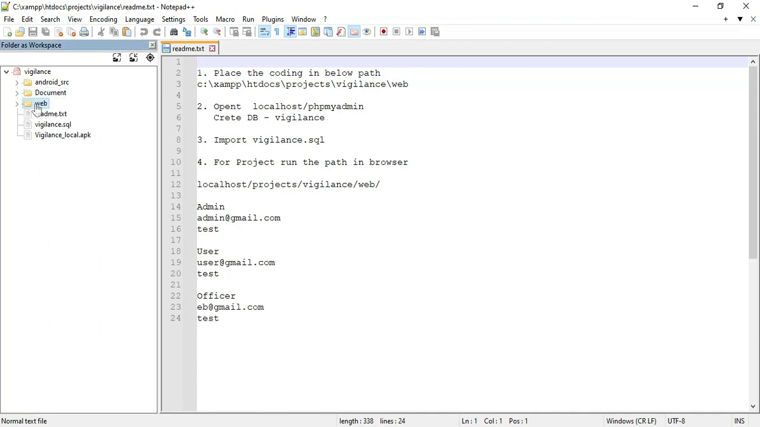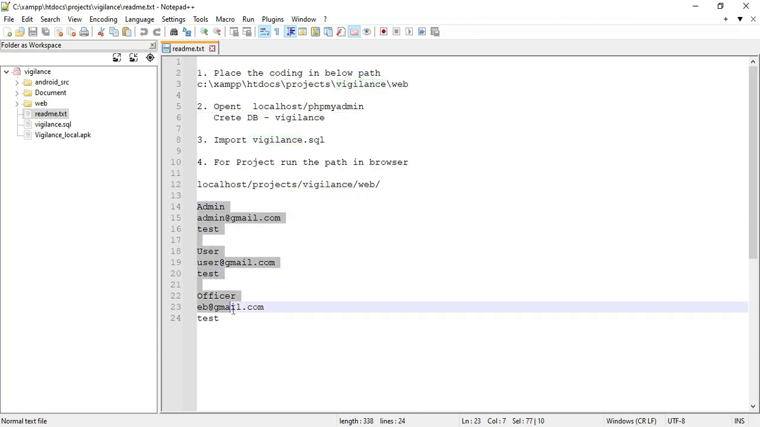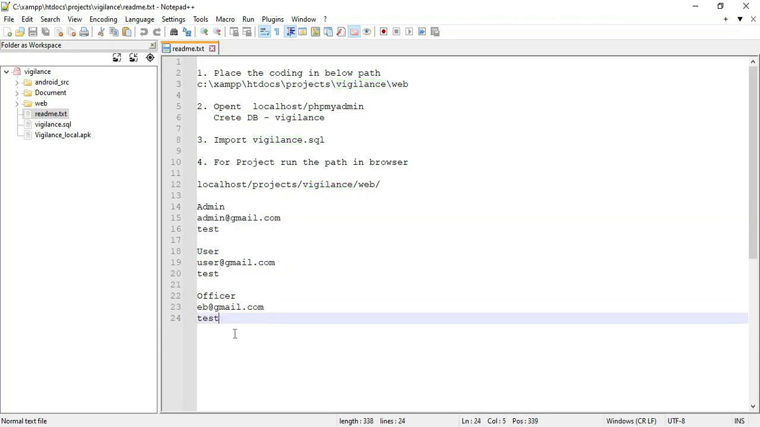Next, this is for the web folders, the PHP source code. This is for the README files. This is for the SQL files, the database storage files. This is for the local APK. Go to the README files. You can view all the README file details. This is for the database name. You can also view all the credential details.